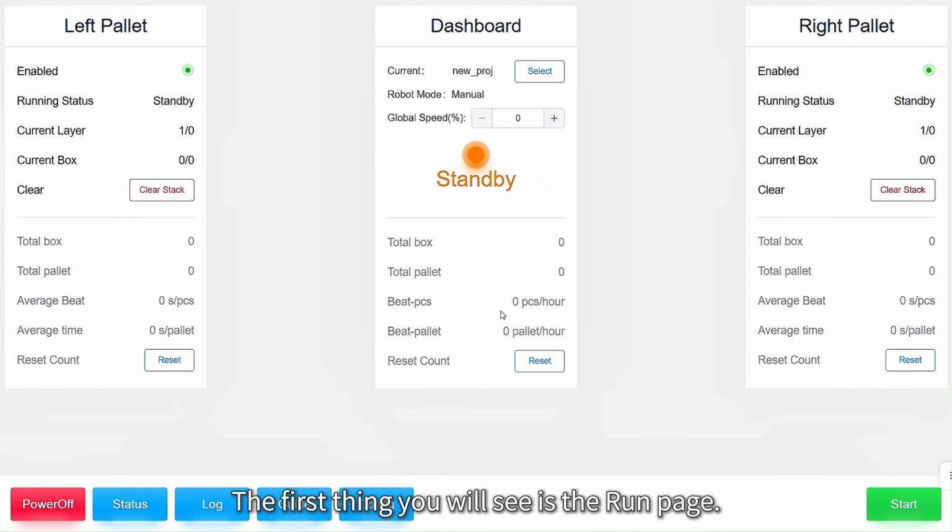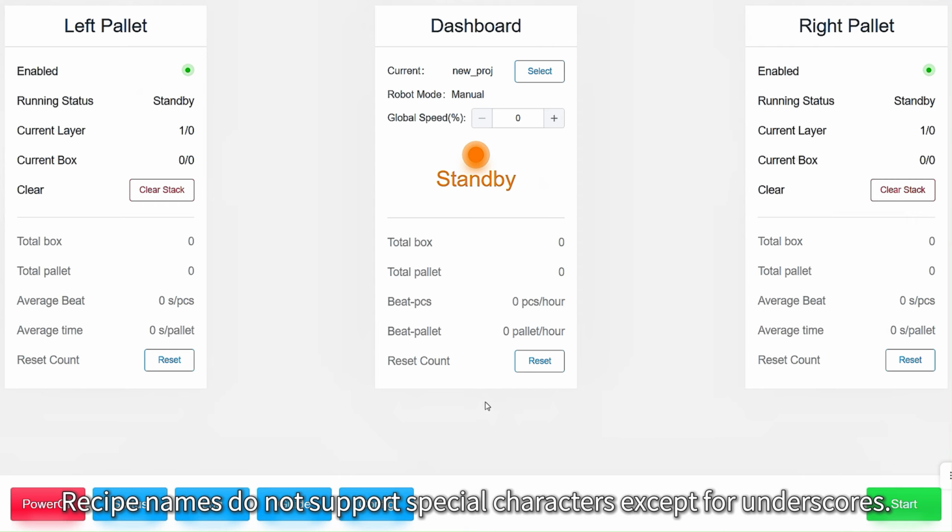The first thing you will see is the Run page. On the Run page, there is a configuration mode. First, click Configuration mode. Enter Recipe settings. Click here to create a new configuration and input a name. Recipe names do not support special characters except for underscores.